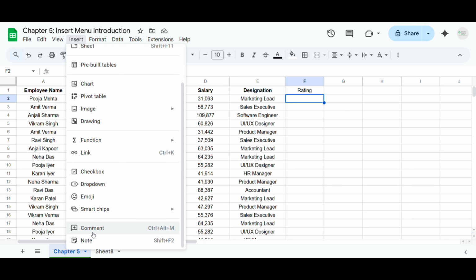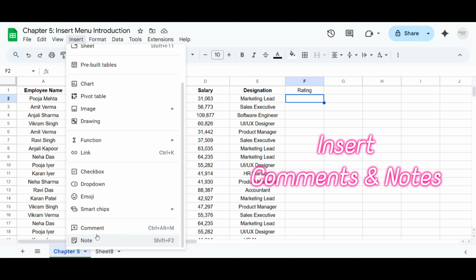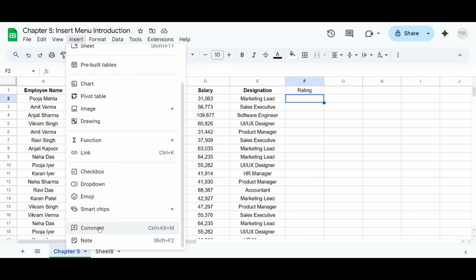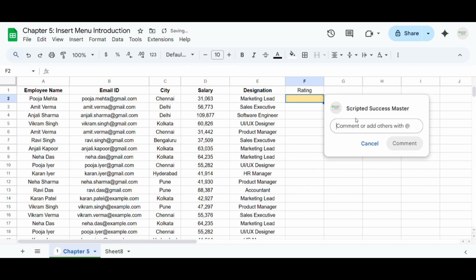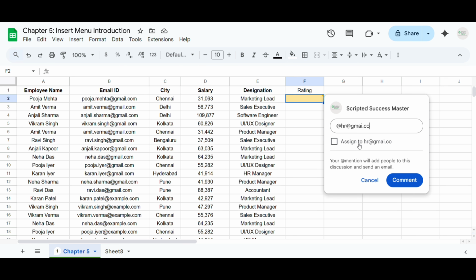The last two options are comments and note. We already covered comments in the last session. Once you click on comment, it gives you the option to put a comment or tag a team member. Let's say I put hr@gmail.com. I can assign that task to HR for a particular location. I click on assign, and a mail will be triggered to this email for assigning the task.